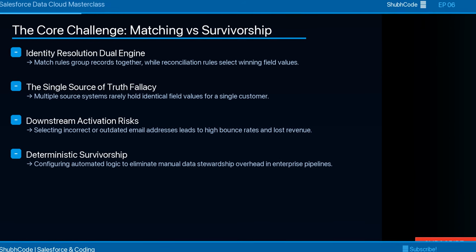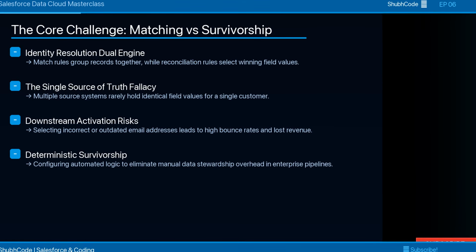Imagine you have three distinct records coming into Data Cloud, one from your Sales Cloud CRM, one from Marketing Cloud, and one from your point-of-sale store system. Your identity resolution match rules successfully identify that all three belong to the exact same human being. However, each system records a slightly different email address and phone number for this individual. Matching them into a unified profile is only half the engineering challenge. Survivorship rules specify exactly which source attributes survive into the final unified profile view, ensuring downstream activations never use stale or inaccurate customer data.